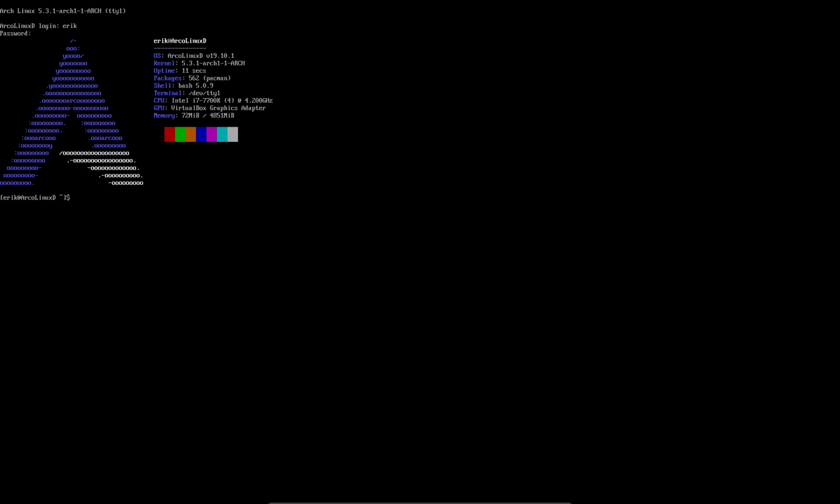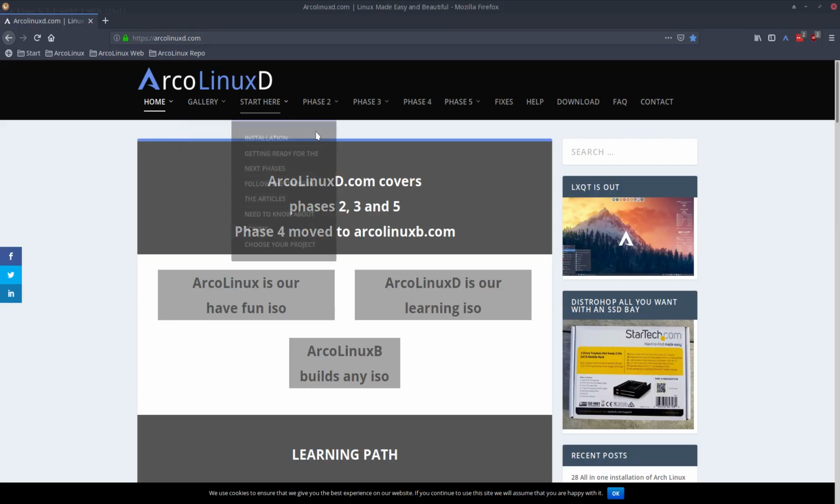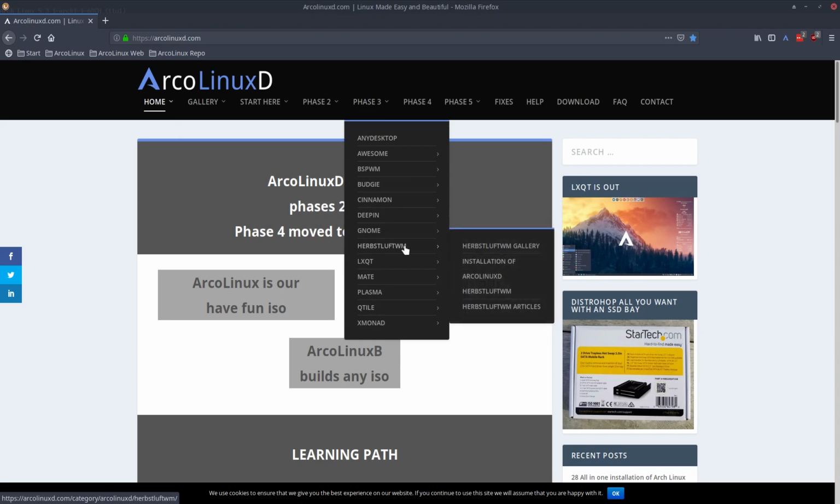Welcome to ArcoLinuxD. I've just installed it. It's the latest version of October 2019. It doesn't matter the date, but just so you see the line up there, OS, that's what it means. And we're going to install Herbstluftwm. That's one of the latest desktops that we have.